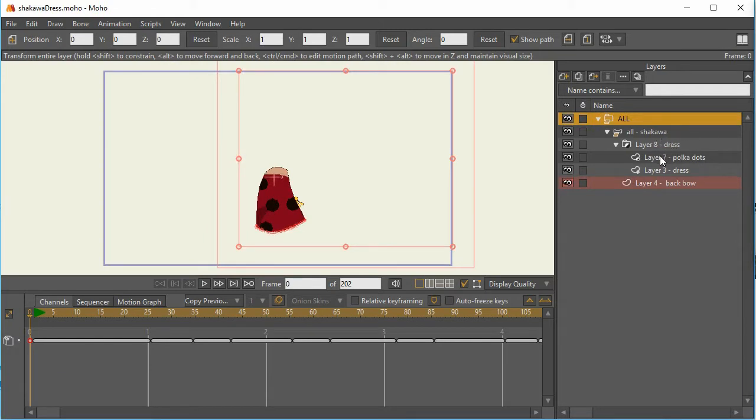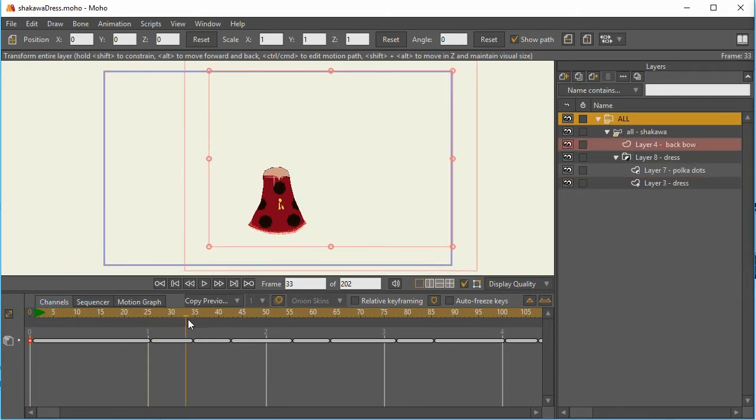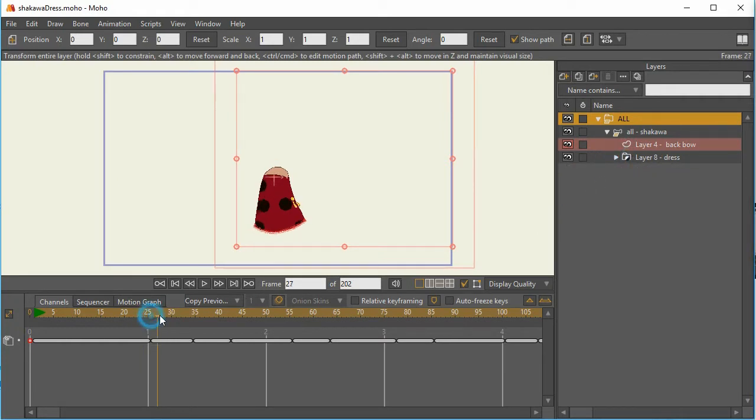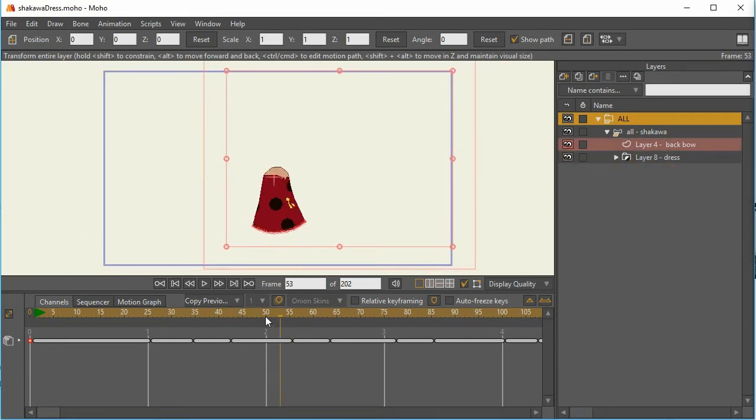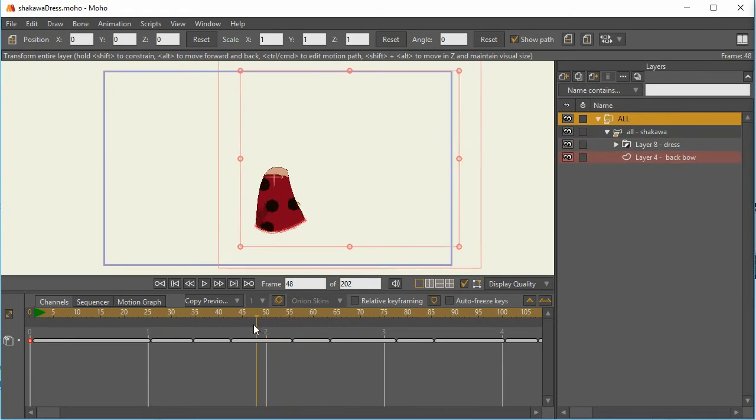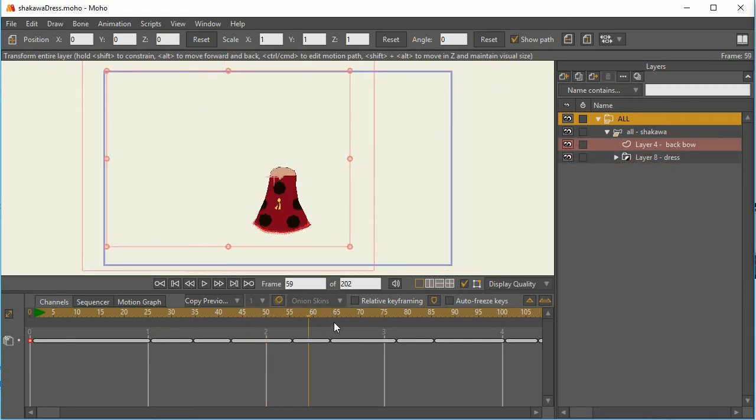So here I've gotten rid of all the other layers and just made a little bit of naming difference, and you can see this layer 8 is the dress, and that contains two other layers, the polka dots and the dress itself, and then layer 4 is the back bow. And notice that as we do this, we do have the back bow and the dress layer switching, and if I close this dress layer here, you'll see that they switch. So that's really what's happening. And you can see that in the animation, that the bow goes behind and in front of the dress.